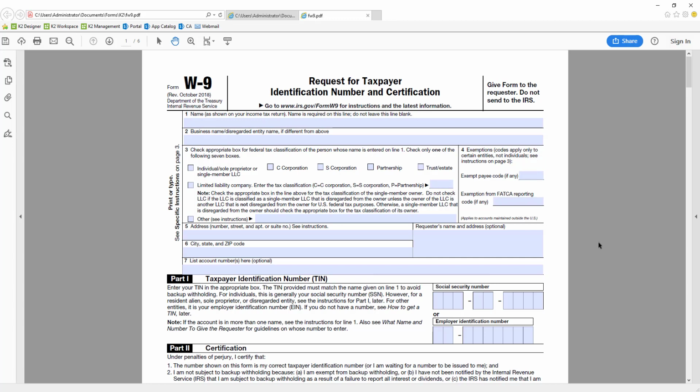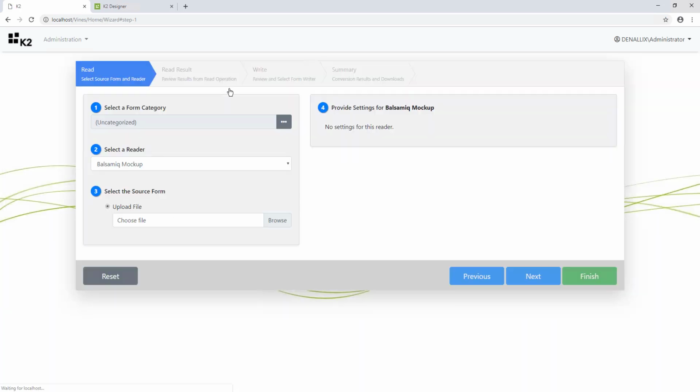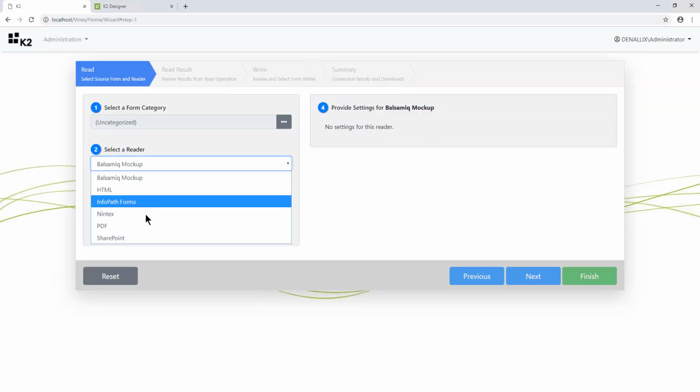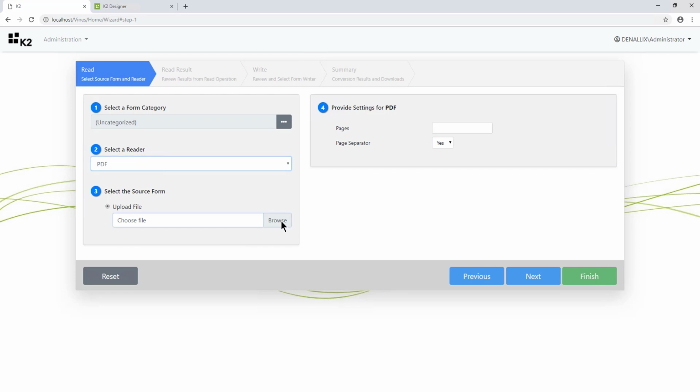In this video, we're going to take a PDF, in this case, the dreaded W-9, and convert it quickly and easily to a K2 smart form. So we're gonna flip over to our conversion tool, launch the wizard, pick PDF. We're gonna choose our W-9.